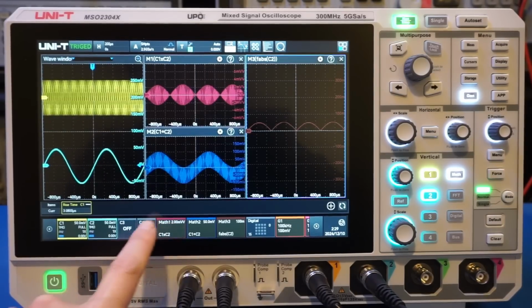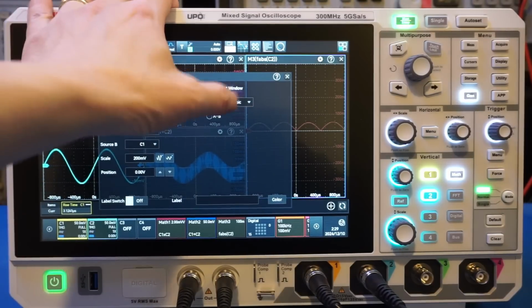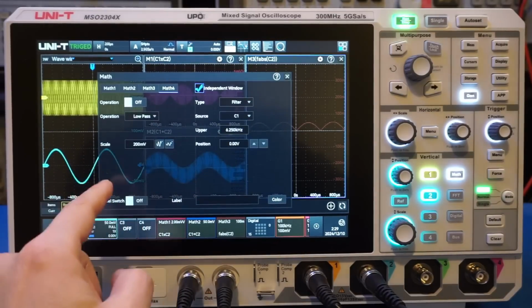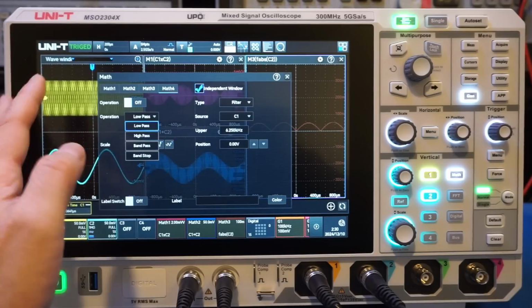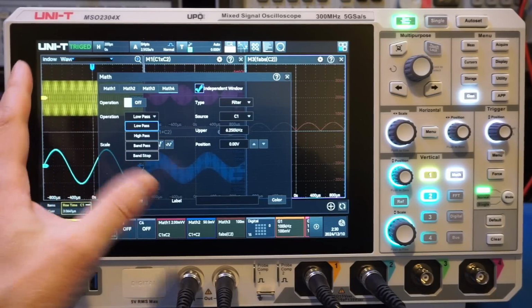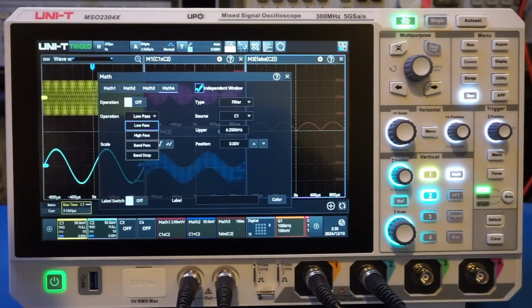So let's take a quick look here. You can see that you can, for instance, change it to filter, and you have the ability to apply these filters. Of course, because right now we are just outputting the sinusoidal, I'm not going to show you the filtering capability here, but you get the idea.